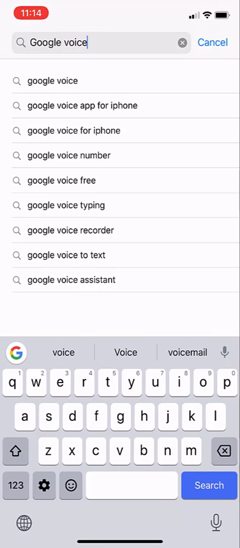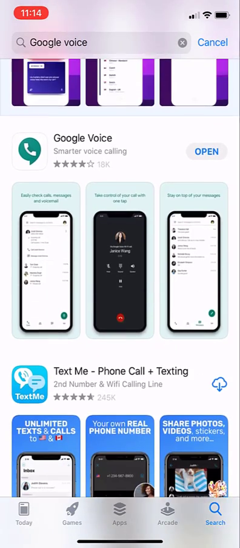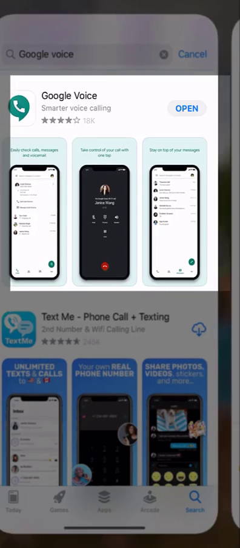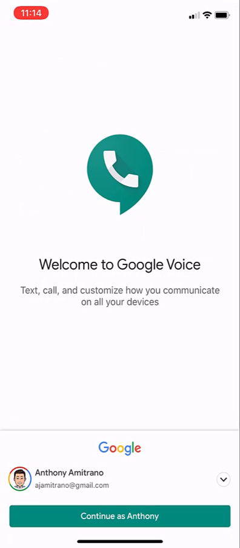I already have it installed on my phone, so it's going to show that I can just open it. If you don't have it on your phone, you'll have the little get icon or install or whatever it is that it has to say on there. So you want to install Google Voice onto your phone. Once you have Google Voice installed onto your phone, you're going to be able to open it up.